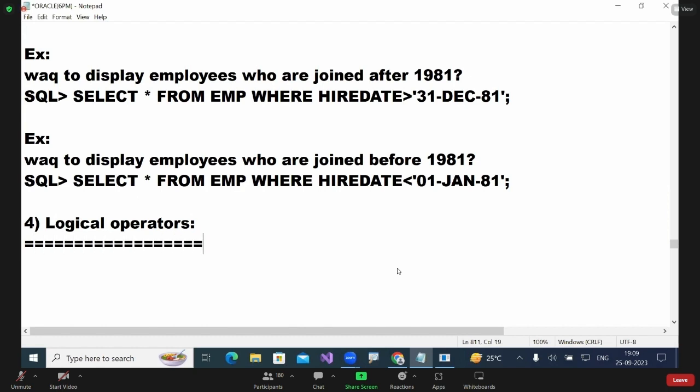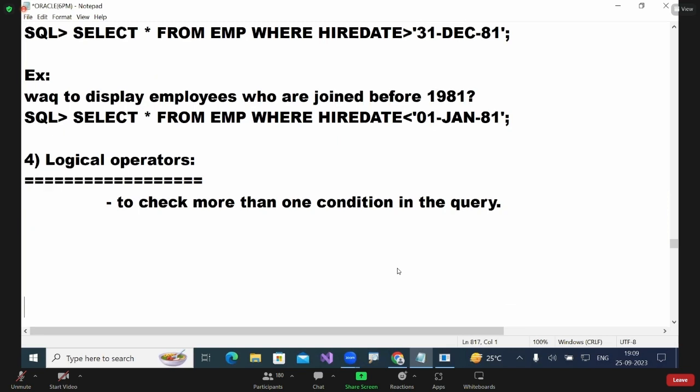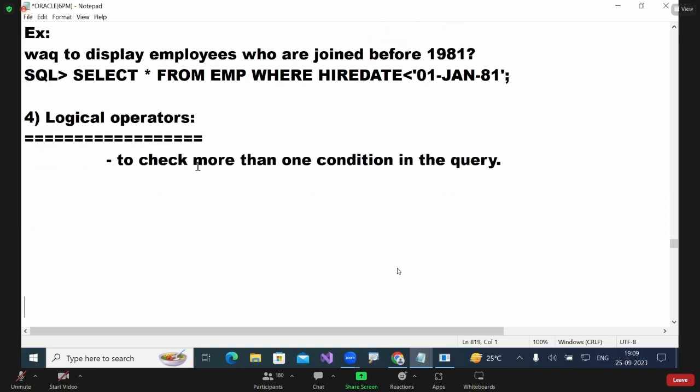So logical operators. The main purpose of this is to check more than one condition in the query, even though in your C program, Java, Python, it is the same. These operators are AND, OR, NOT, and so on. These are your logical operators. Now one by one we will discuss.